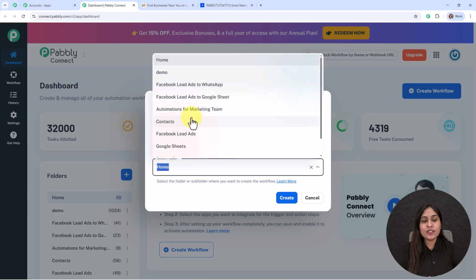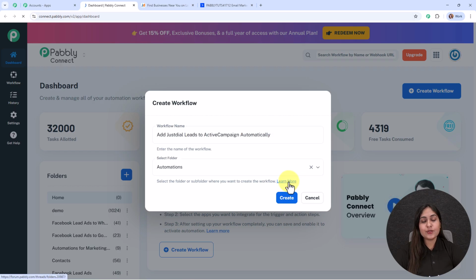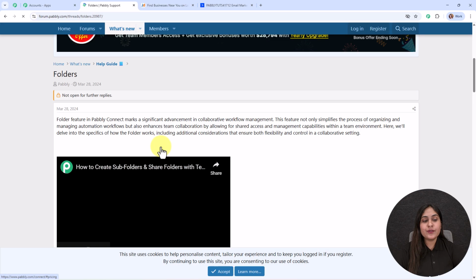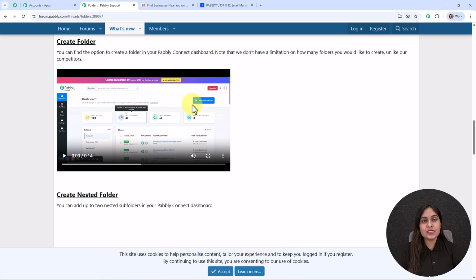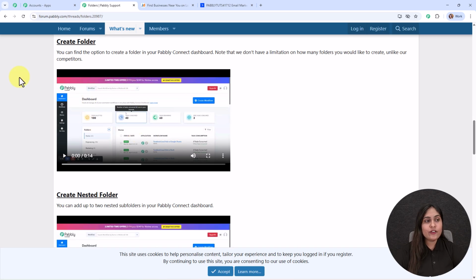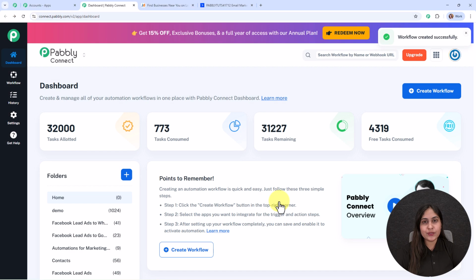So in this particular case, I'm going to select my folder as automations. You can select the folder as per your need. Also, you can create multiple folders to save your workflows accordingly. And now here to learn how to create a new folder inside Pabbly Connect, you need to click on this Learn More hyperlink given over here, and it will take you to a forum window where you can see all the instructions on how to create a new folder inside Pabbly Connect. Alright, let's move back to our Pabbly dashboard, and here to create a new workflow, I'm going to click on this create button given over here.